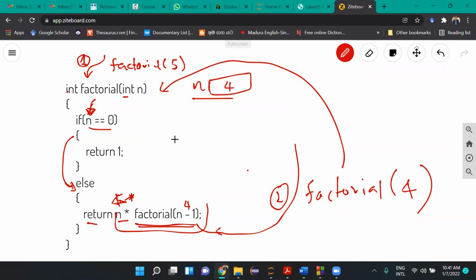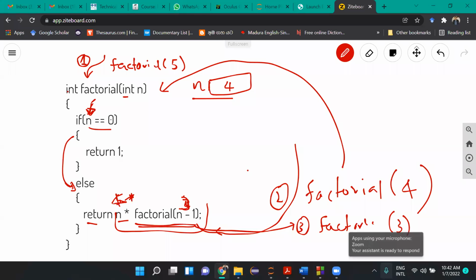Right? So now n is 4, n minus 1 would be 3 now. 3. So we call that function again. So this is the third function. Factorial 3. Right?